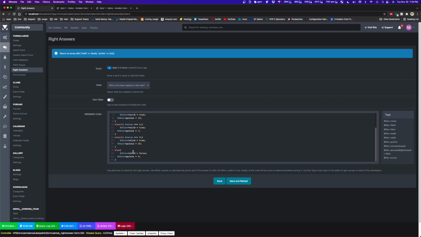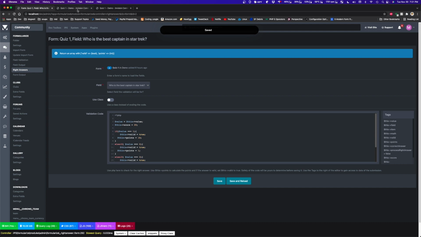Finally, for Archer and Janeway, which no reasonable person on the planet can say are their favorite captains, we're going to say no, this answer is not valid, and they get 0 points for their effort. We could even go negative if we wanted to, but we're not going to be that mean. We're just going to say they don't get any points for this whatsoever. And when we save it, it's ready to go.